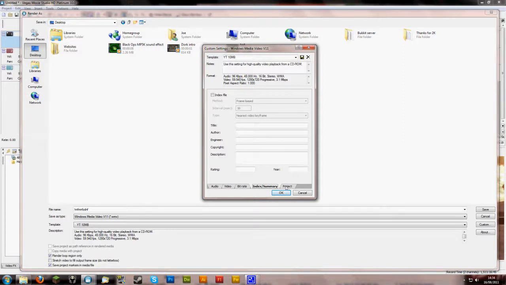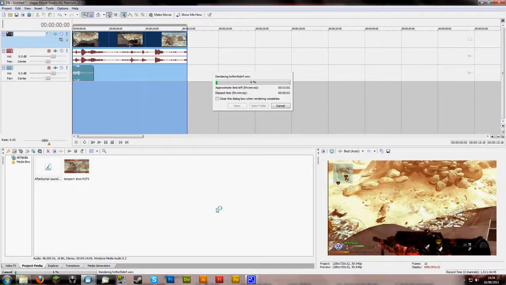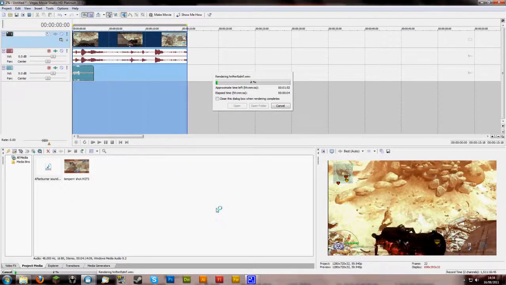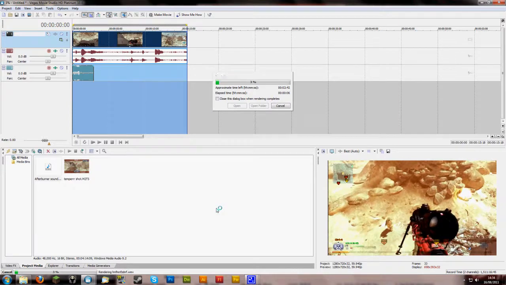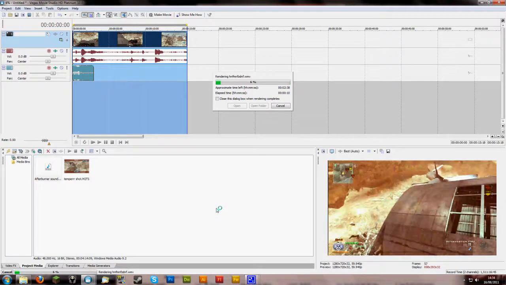You can leave that, and then video quality to best, type your name in here, and then click save, and that's it. So now I'm going to render this, 10 megabyte quality, and it renders it. It won't take long at all, depending on your computer. I have a 2.8 gigahertz processor, so that speeds it up quite a lot.